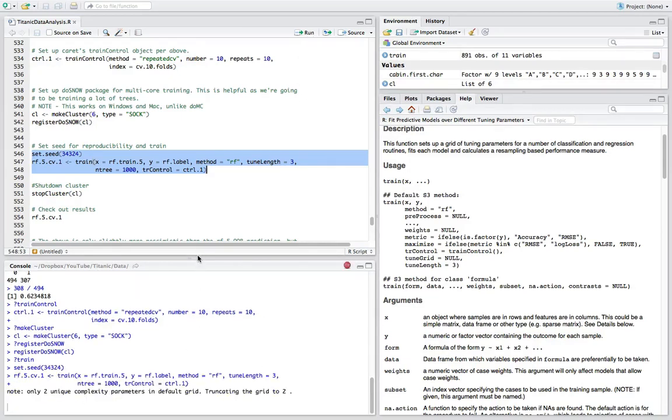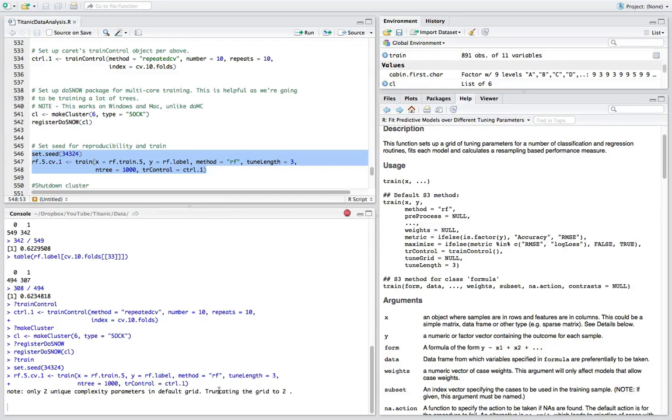And first thing we get information over, and this says, look, hey Dave, you wanted me to try 3 different values of mtry for the tune grid, but given the fact that you're only using 3 features, that's too much. I'm going to truncate it to 2, which is fine, right? It's good to know that Caret tries to help you from doing things that are really silly.